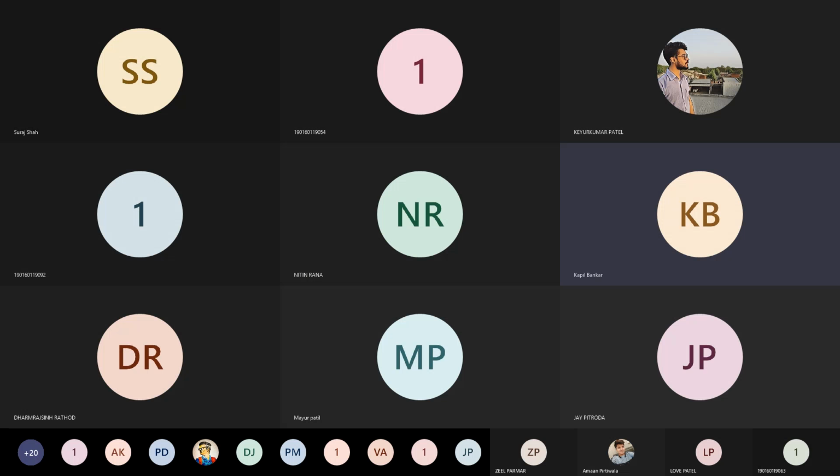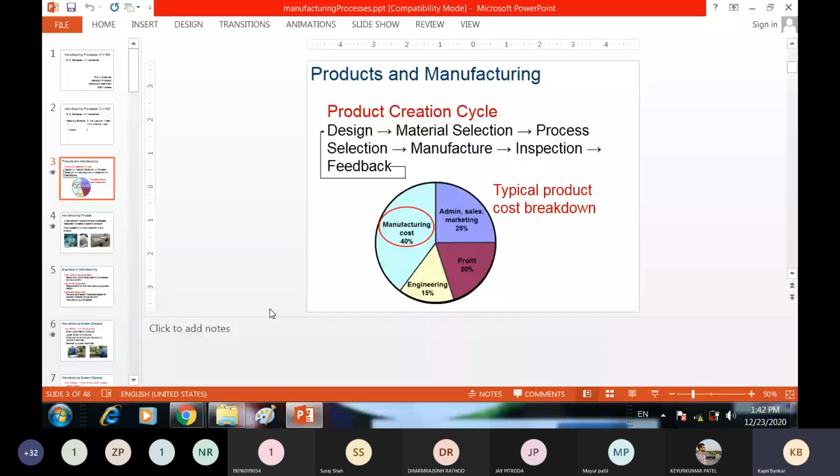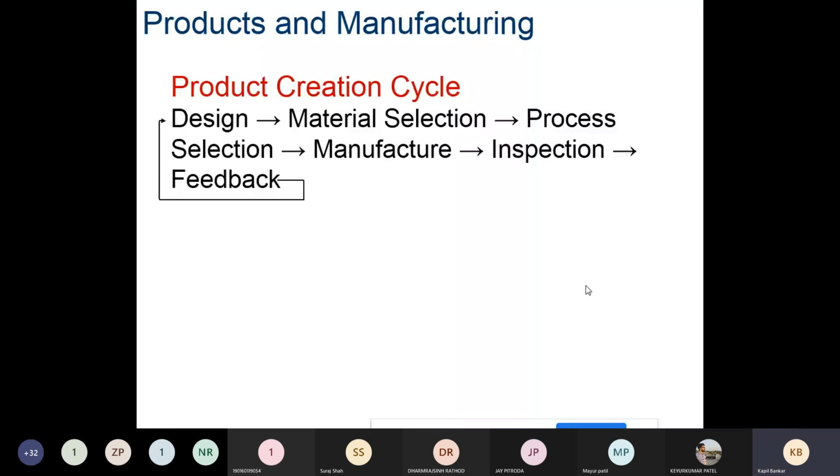This is a manufacturing process subject. So here, product and manufacturing. Any product can be developed by some processes, or there are some steps to produce any product. So here some steps are there. That is called the product creation cycle.